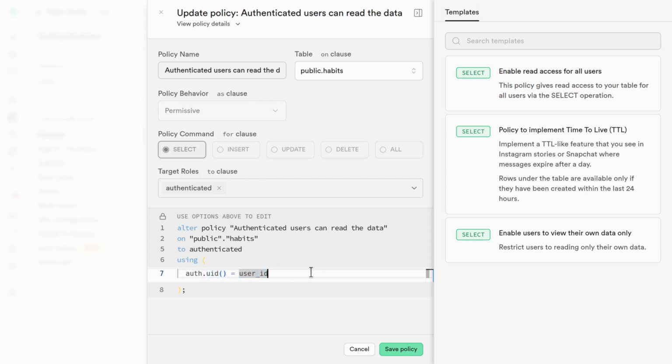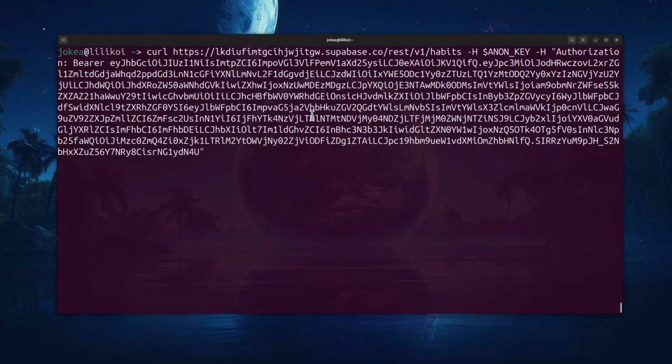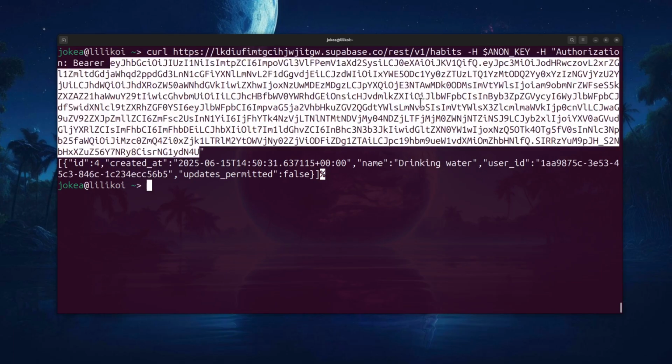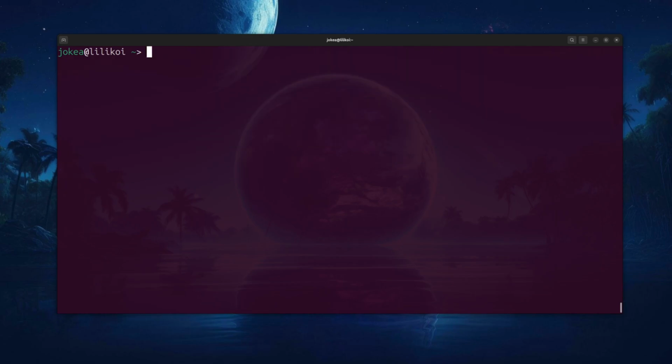If I do this, then RLS will automatically filter the data and only return the entries that satisfy this condition. What that practically means is that if I send my token into this request, I'm only going to get back my own data. So I, the logged in user with the ID here, only get the entry drinking water, because that's the ID that was embedded in the token. Okay, so users can now read their own data.